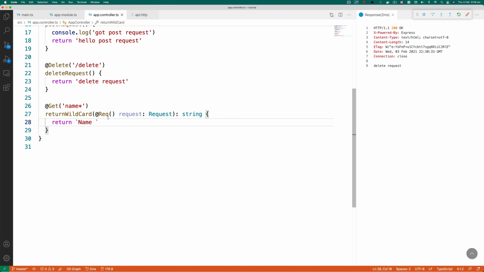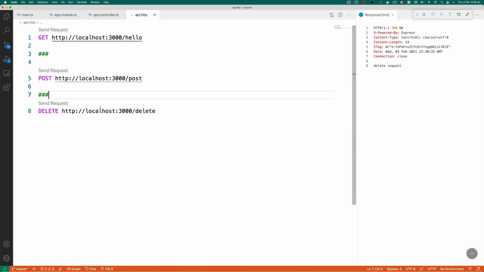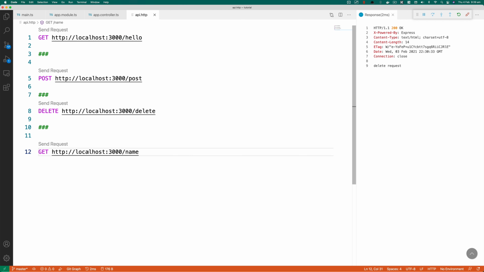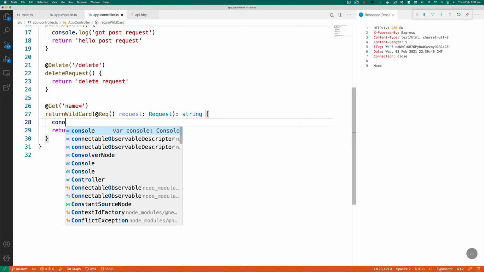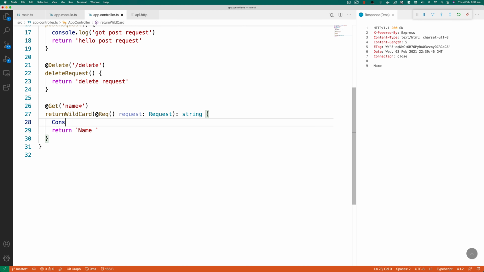I'll save this. Now we are going to create a get request. So I'm just going to copy this, add 3 hashes here, paste it there, and now I'm going to use name. Okay, I'm going to send this request, and that returns a name. Let's go to app controller, and I'm going to first of all, let's just say console.log, and we are going to log request, and I'm actually going to do a breakpoint right here.